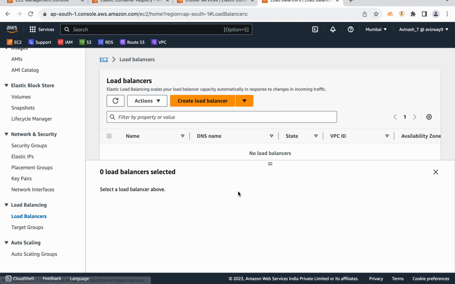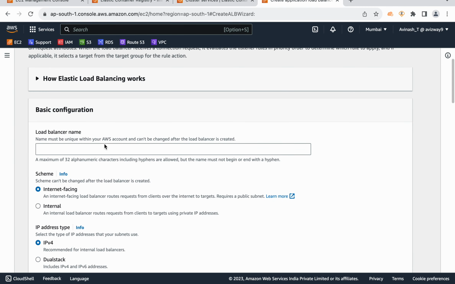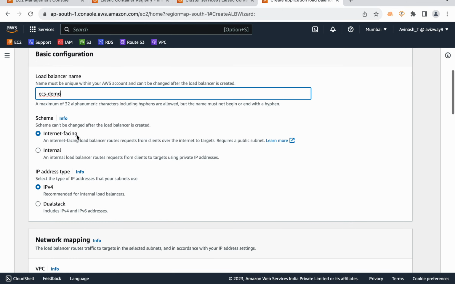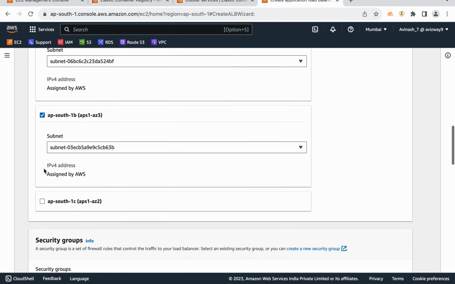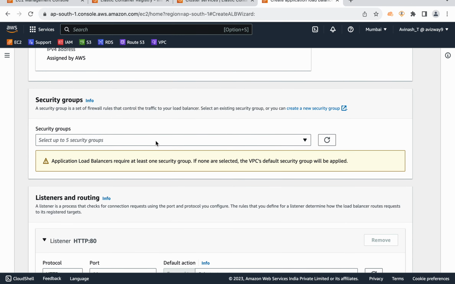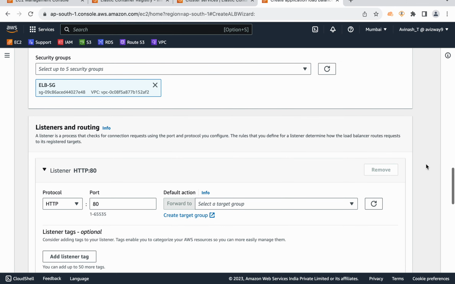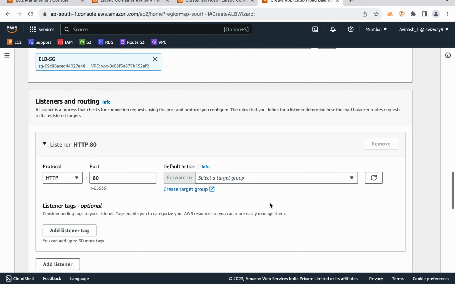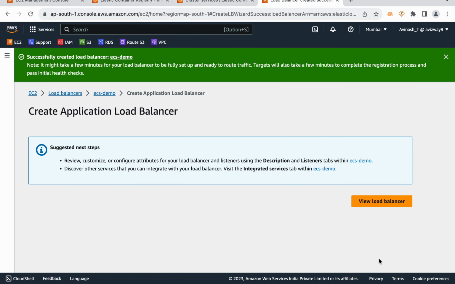Then go to load balancer, then create load balancer. I'm going to create an application load balancer, and give the load balancer name: ECS demo. I'm going with internet facing, IPv4, and I'm going to select all three subnets available in this region. Security group, we already created and kept ready, so I'm selecting that ELB SG. Whatever traffic comes on port number 80, the listener, I'm going to redirect to this node-ecs-tg. Then scroll down, create load balancer.